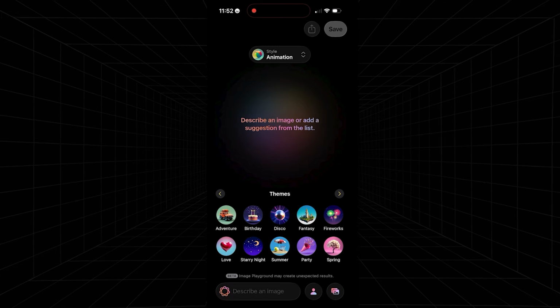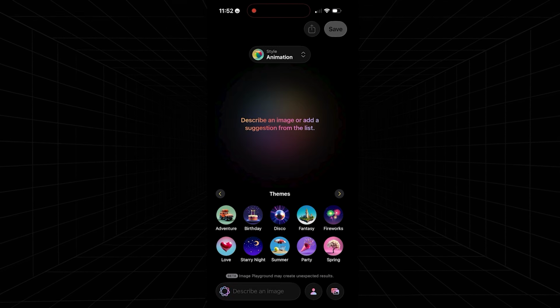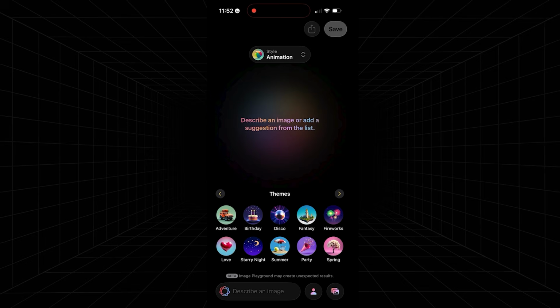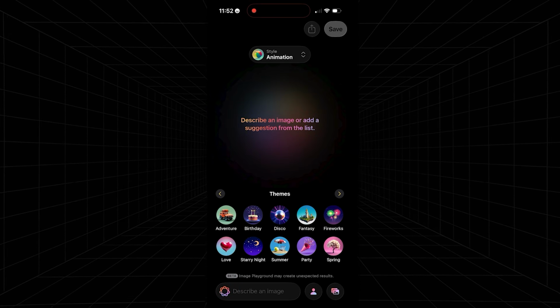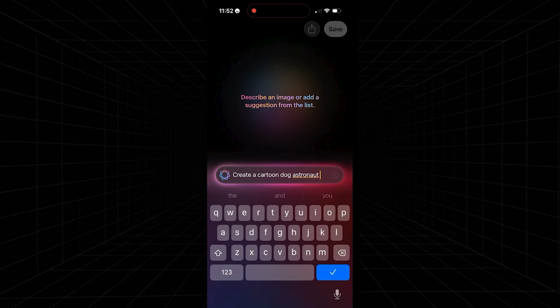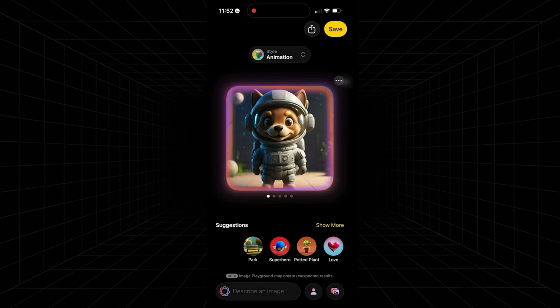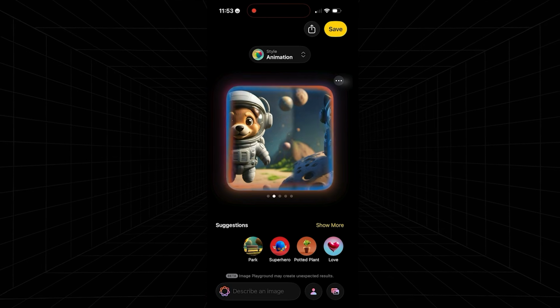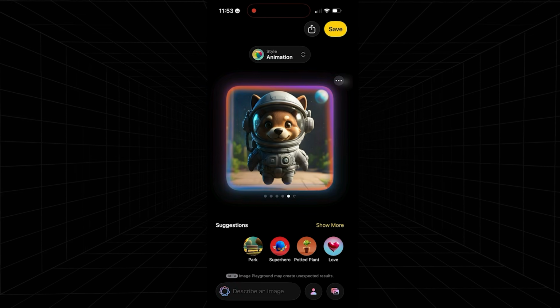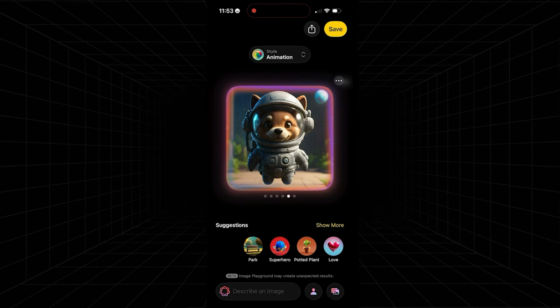And so now we get onto the Image Playground and Genmoji, and this is where you can create some images. All you need to do is describe the image you want in the bar. For example, I'll say create a cartoon dog astronaut, and then I'll just hit enter here. Here you can see it gives us a cartoon dog astronaut almost immediately, and it gives us many images that we can swipe side by side to use. So this is essentially just image generation.